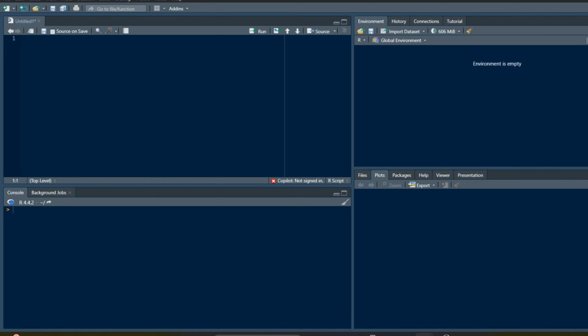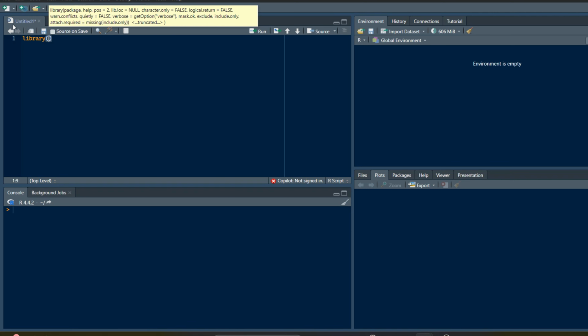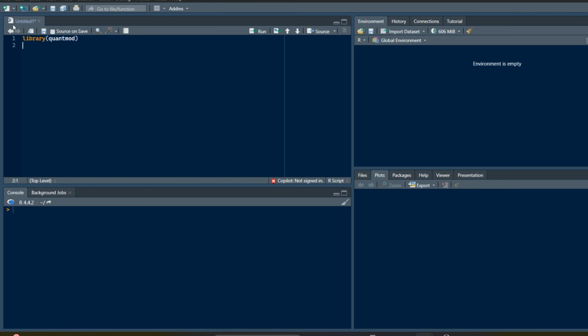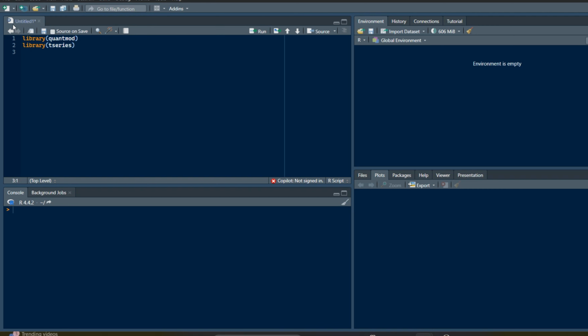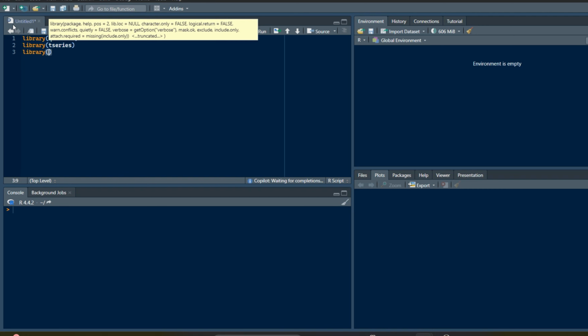For fitting the GARCH model, we have to extract the data. So first, the quantmod package we are going to use for extracting the data. Then we are going to check the stationarity of the time series data. For that we are using the tseries package. Then we are going to fit the GARCH model. For that we are using the rugarch package.